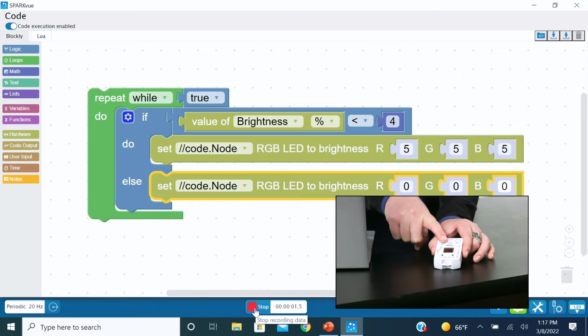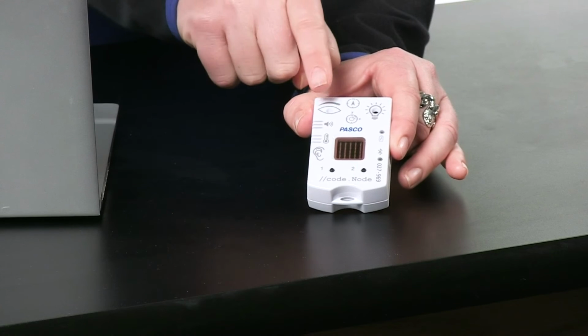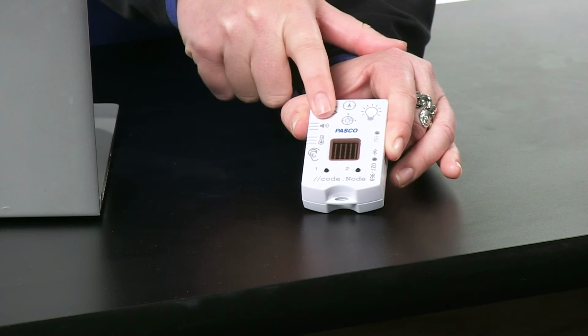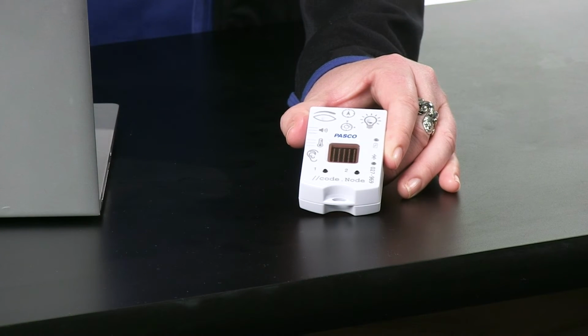As I cover the light sensor, my RGB LED light comes on. And what's really great here is because you can adjust the brightness or intensity of each one of these red, green, and blue LEDs, you can get into a discussion about RGB color mixing and challenge students to create cyan or magenta or yellow just by changing the intensities of this RGB LED. So that's a basic program.